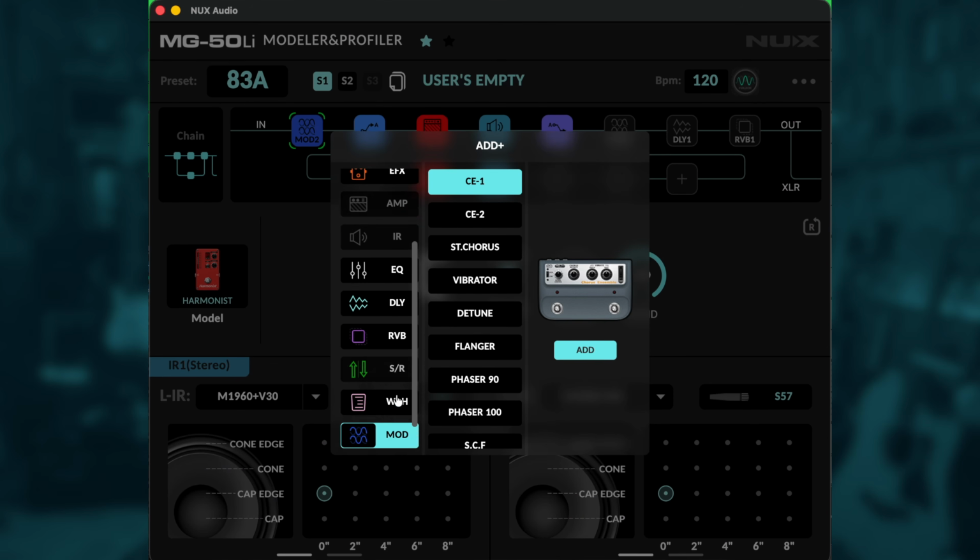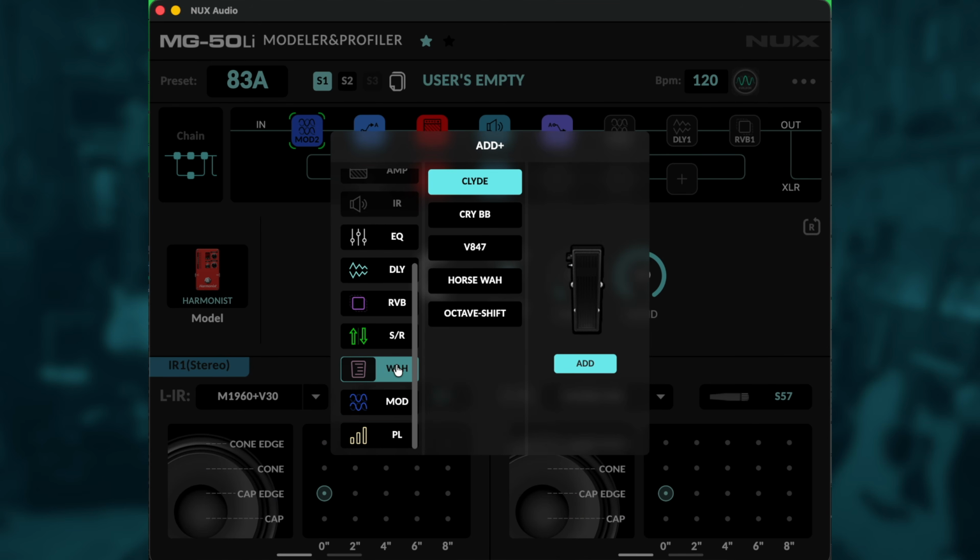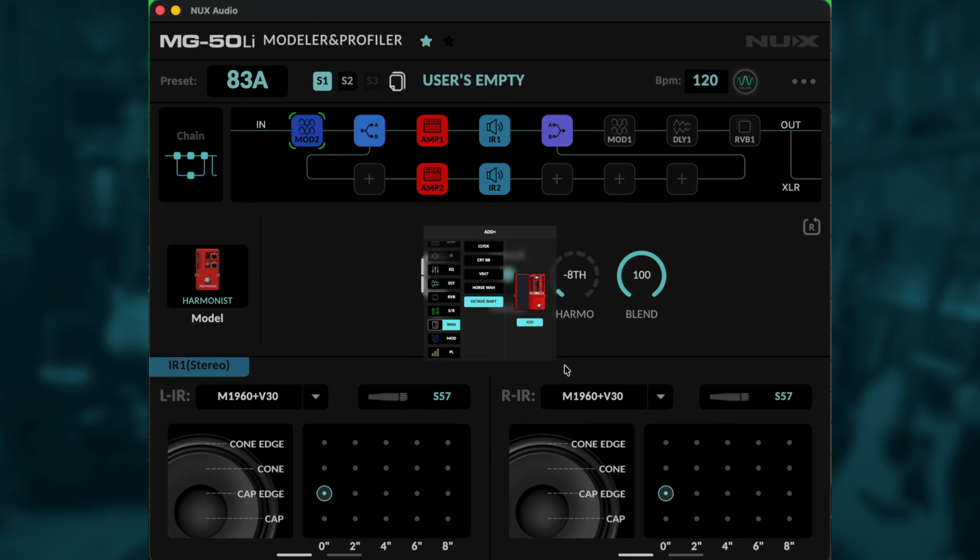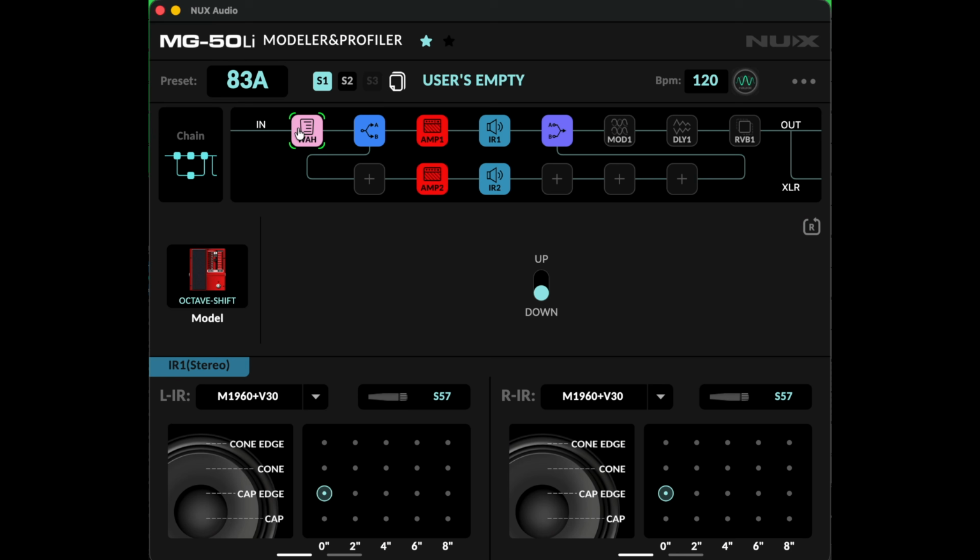Next question about the Whammy effect. Yes, we have one which is located in the Wah block. If you ask me how it sounds, well, I think it sounds pretty well. Here you can listen to just some demos.